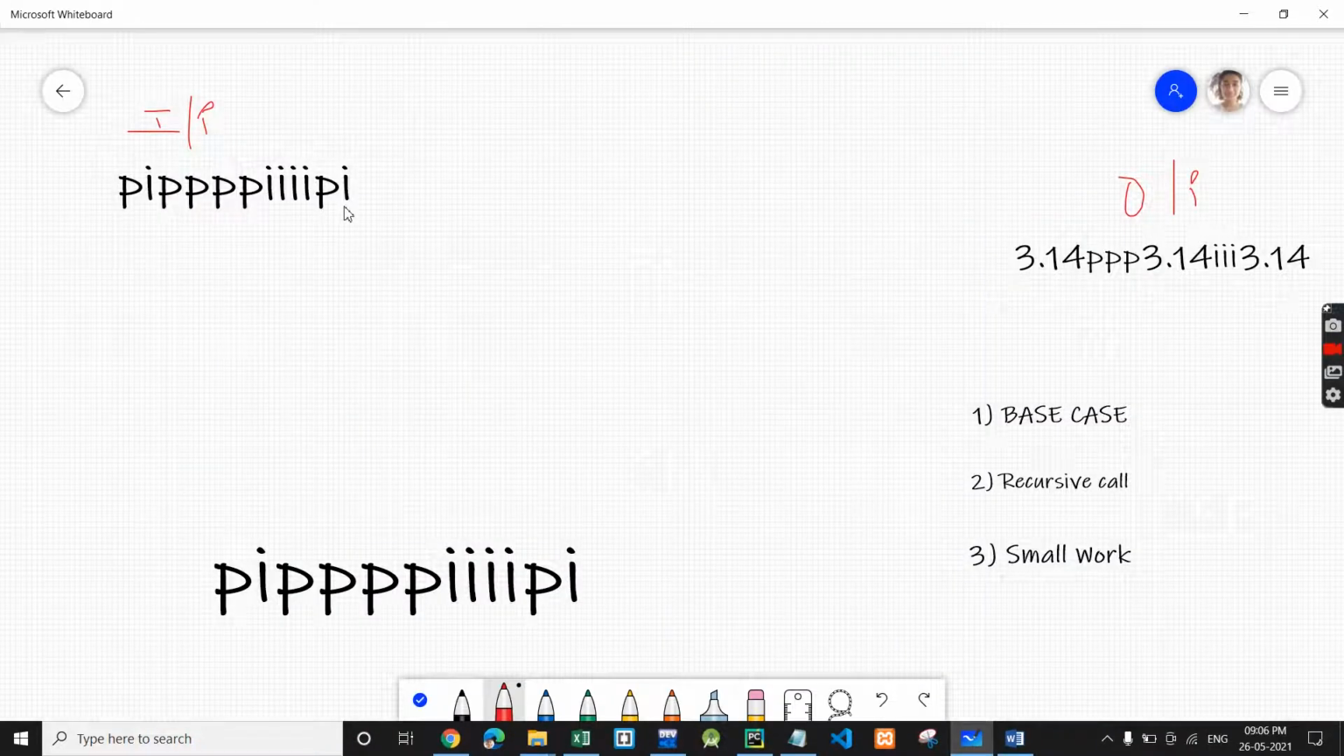So in the input this string is given and let's see what the output is. Over here wherever we have pi, pi is replaced by 3.14. Then we have 3 p's as it is, and then this pi is again replaced by 3.14, and then we have 3 i's, and then this pi is replaced by 3.14 again. So basically this was how we need to do the conversion, input to output.